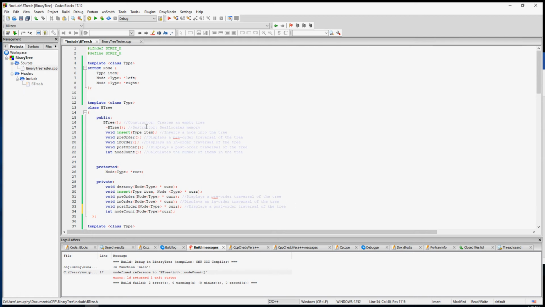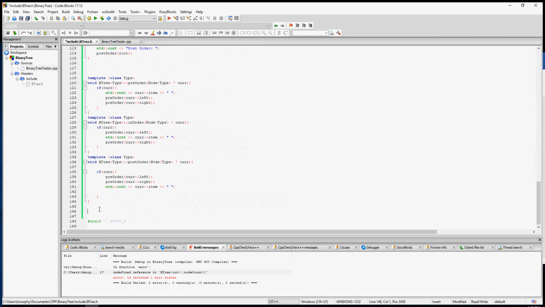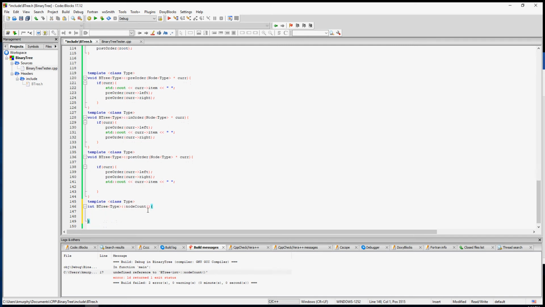Alright, so I'm going to come down to the bottom. I called it node count. I better copy this so I don't forget. I do need to make sure it's templated. And my node count, I do need my scope resolution operator. Don't let me forget that. I've done that like 3 times. Alright, so there is our node count method.